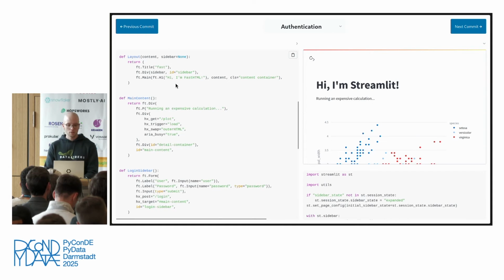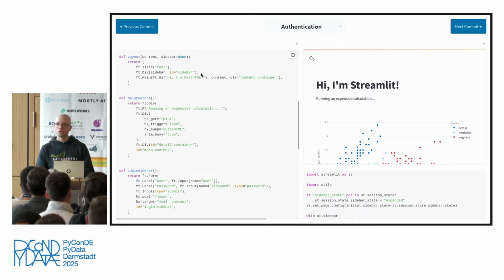So we have our layout here. We have the title of our app. We have the sidebar here that can contain something. And we have the main content here that contains the content. So I can call this layout and set the content and the sidebar separately.